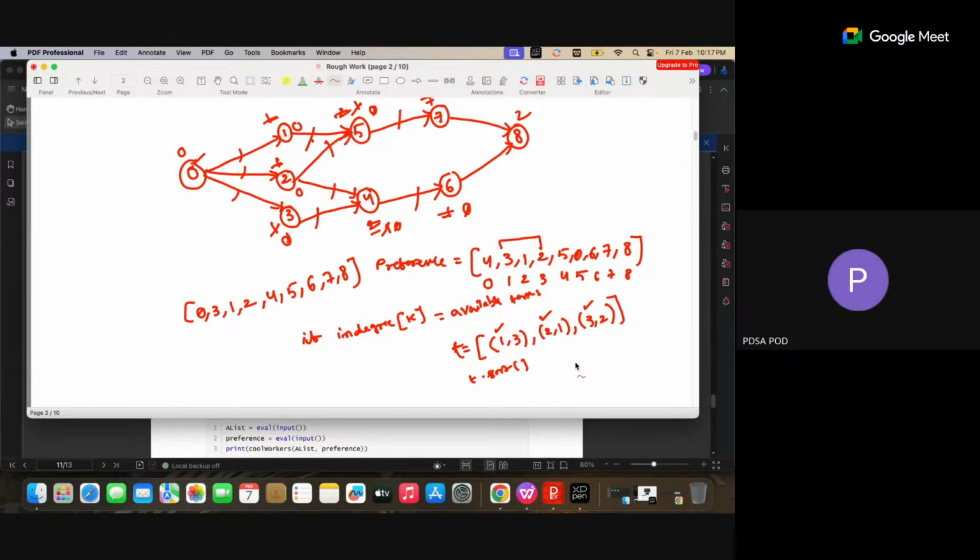Maybe sometimes what happens, these three particular vertices have in degrees of 0. Maybe you get 3 2, 2 1, 1 3. After sorting, you get 1 3, 2 1, and then 3 2. Is it right? Yes, sir. So that after sorting, we will process this one first, then next, then next. That is the only change you need to do.